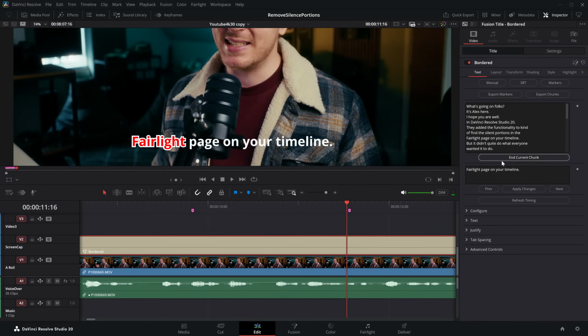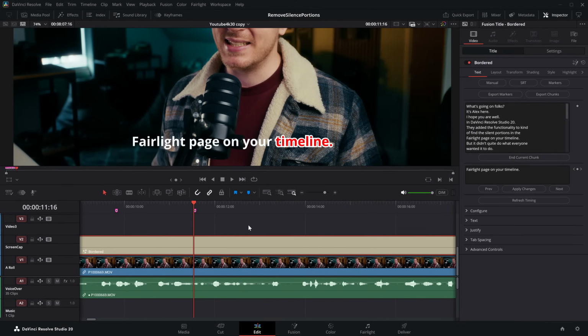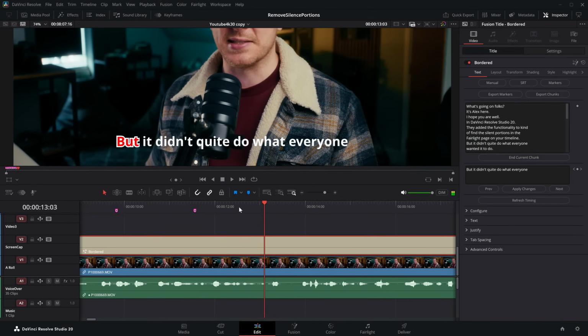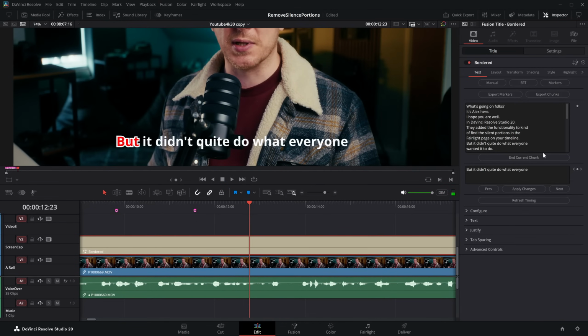Where are we now? But it didn't quite work. So you get the idea with this. We can just come down and build them in real time. It didn't quite do what everyone wanted it to do.